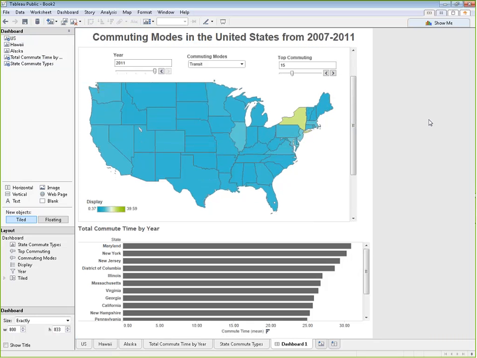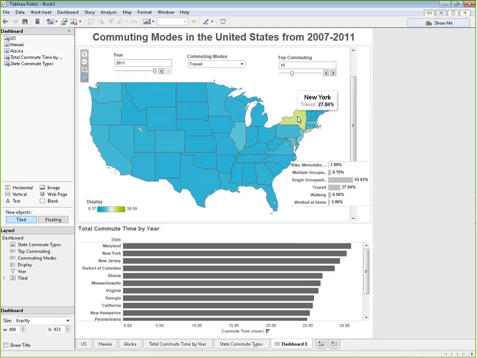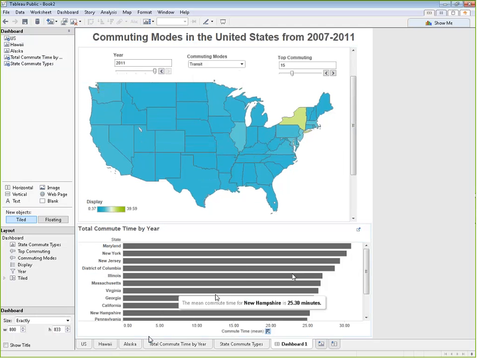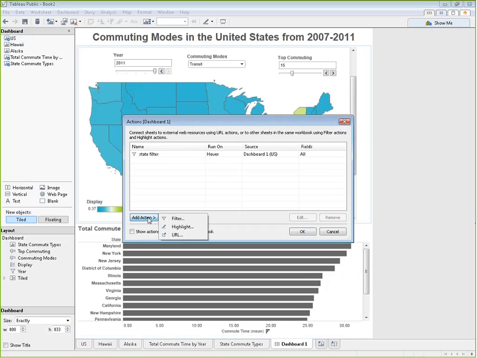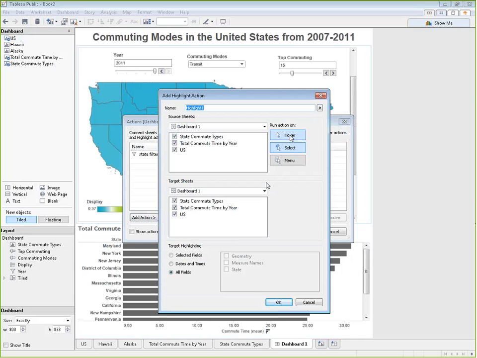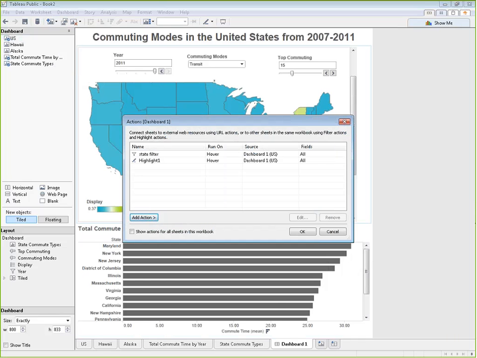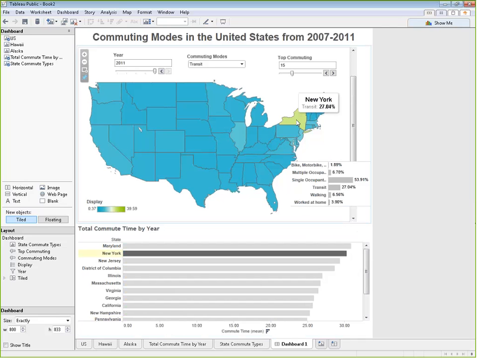And let's say now that whenever I hover over a different state, I want that state to be highlighted down below so I can see, okay, New York has a very high percentage of people using transit to commute, but do they also have a really high commuting time as well? So to do that, I'm going to add another action. This time my action is going to be a highlight action. I want to run on hover, and I want my US sheet to still be the source, but this time I want my commute time by year to be the target. And if I say OK, and OK here, now it'll highlight.